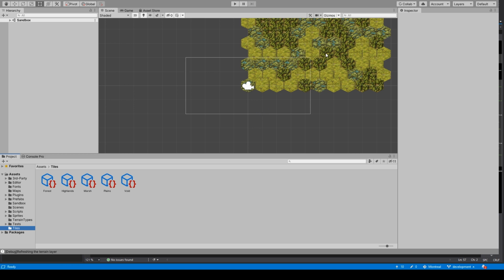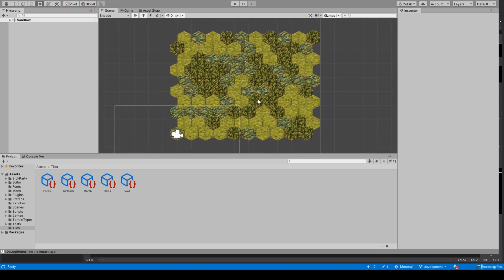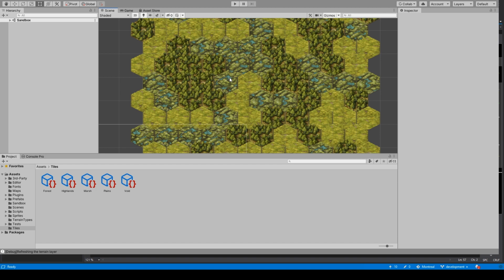As you can see, it is hex-based. Ignore the graphics, that's just prototyping, just a pack I downloaded. I think 2D painted hex tiles, terrain, or something like that.